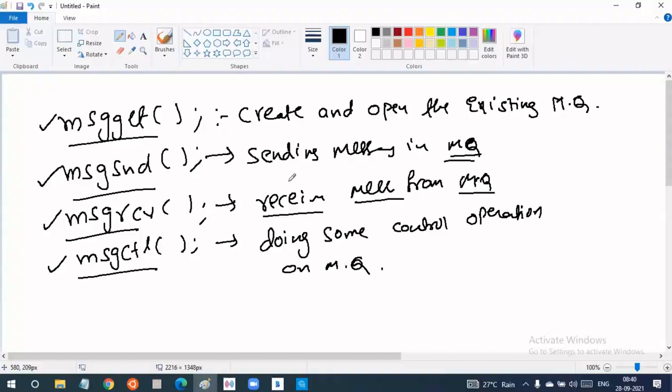One thing I need to tell you: all of you know that I am using the Ubuntu app in Windows. Here, the message queue service is disabled. So I'm going to show you this message queue on VirtualBox. Do you know VirtualBox?